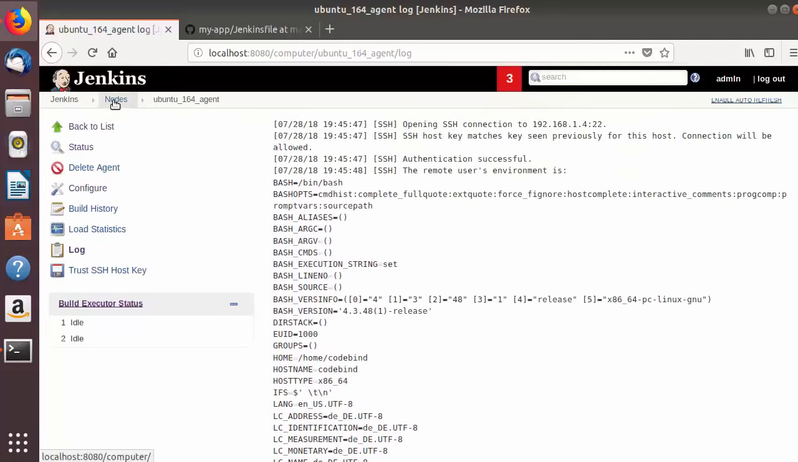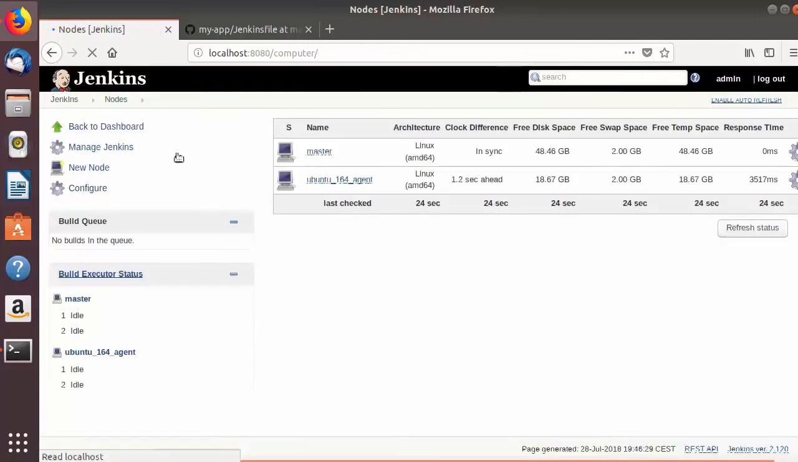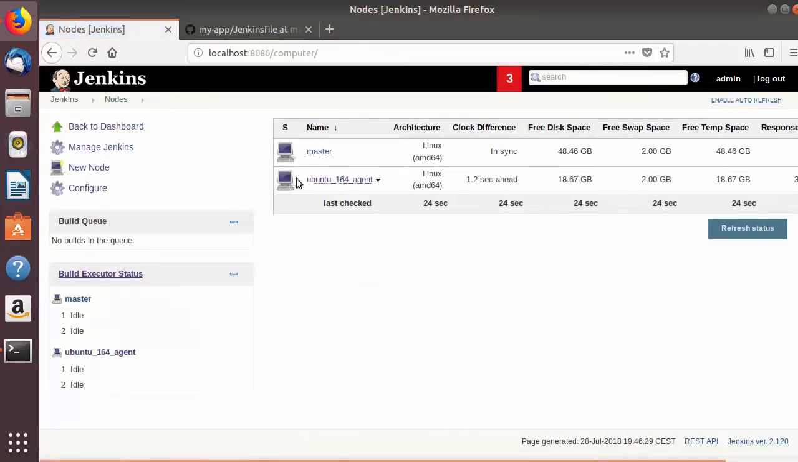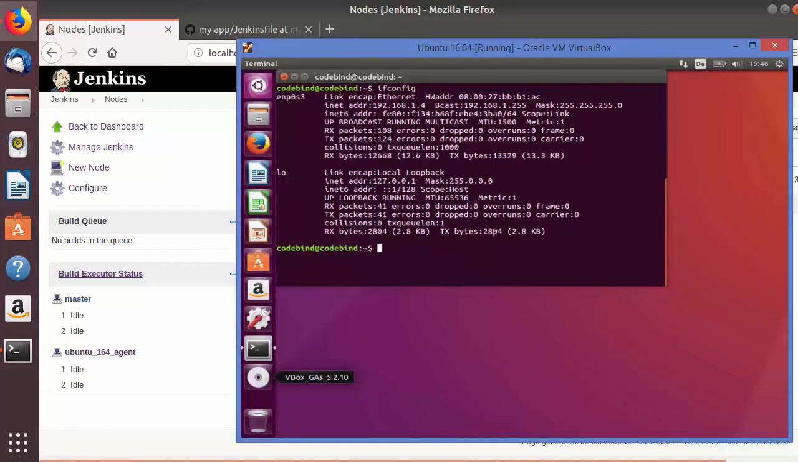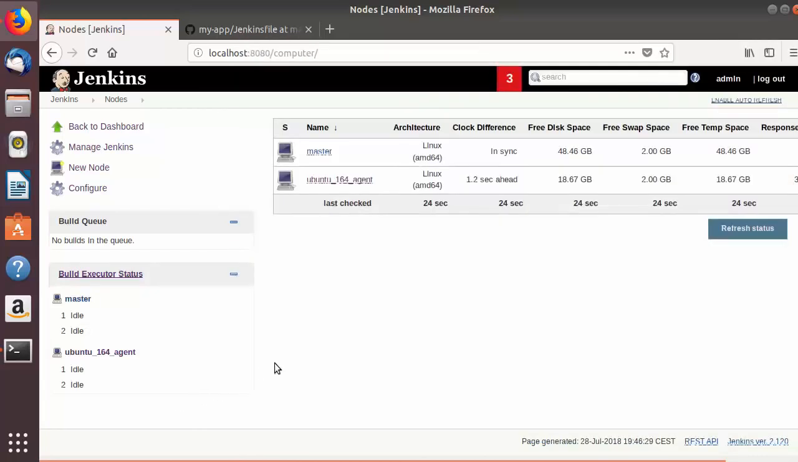So once again, I'm going to click on this nodes option, and now you will be able to see this red cross is gone, and this agent is now online. Now one important thing to note here is you need to have Java 8 or more installed on your slave machine. So make sure that Java version 8 or more is installed on your slave, otherwise it will fail complaining about Java version or something if you have the older version of Java.